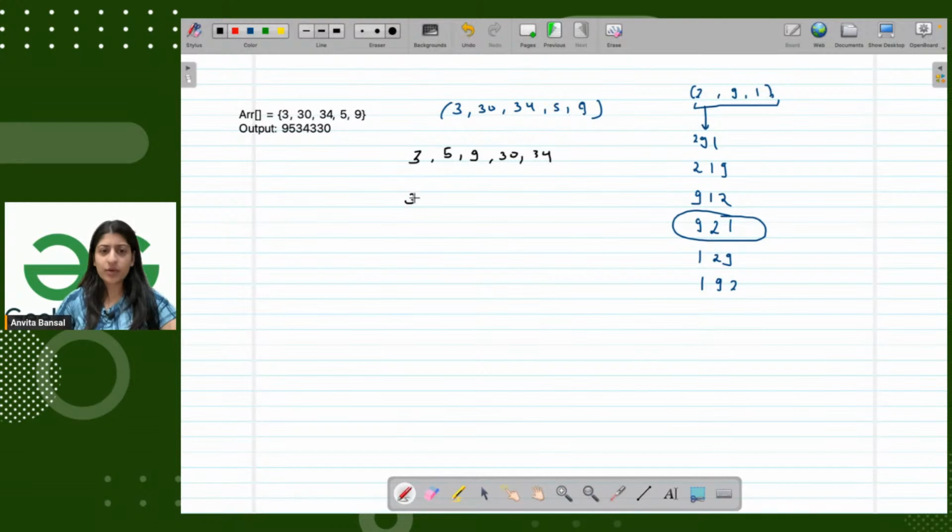Now, if you see what kind of number is formed with this 3, 5, 9, 30, 34. Is it the largest number that I can get? Clearly not. The largest number that I'll get should be starting from 9. But after 9, how will you decide which number should come so that we get the largest possible number? So, how to do that now?